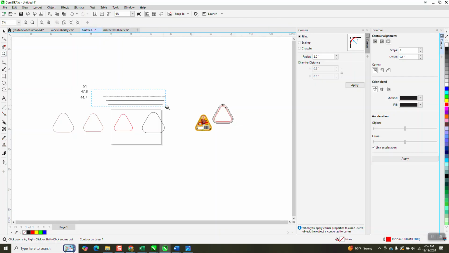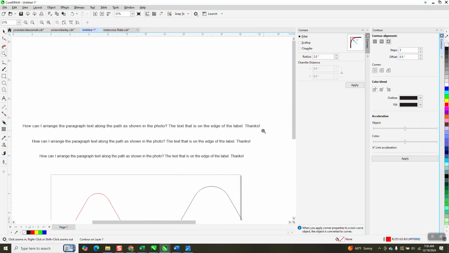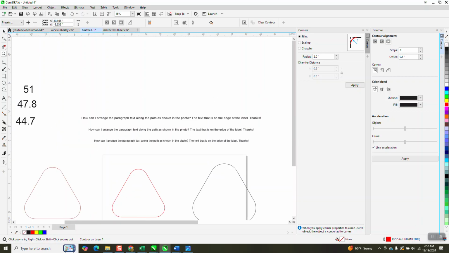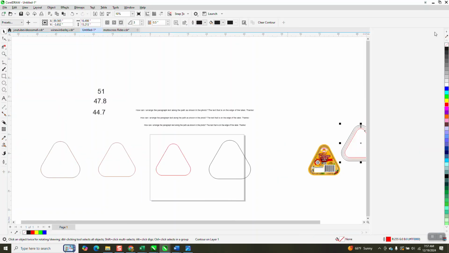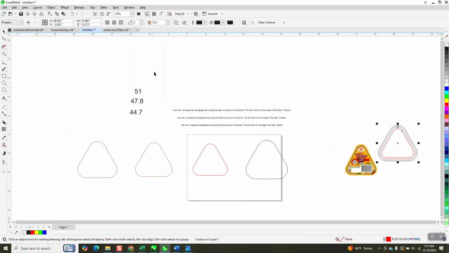I just took his question that he wrote: how can I arrange a paragraph text along the shown photo, the text on the edge of the label? Well, I don't ever work with paragraph text, so this is artistic text. Then I turned all these into curves after I broke them apart.